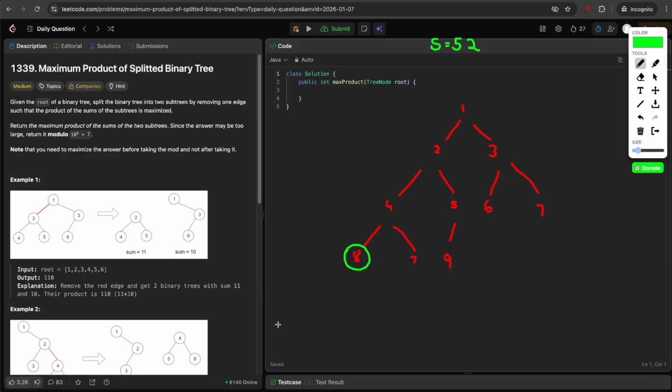When you get the sum as 8, that means you are splitting the edge here. So the first sum is 8 and the rest sum will be 52 minus 8, which gives you the sum of the rest of the tree. So 8 into 52 minus 8 will give you the first product value, and you'll store it somewhere and try to maximize this value. Similarly, you also do it for 7. When you do it for 7, that means you are splitting the edge at this point. So the product will be 7 into 52 minus 7.